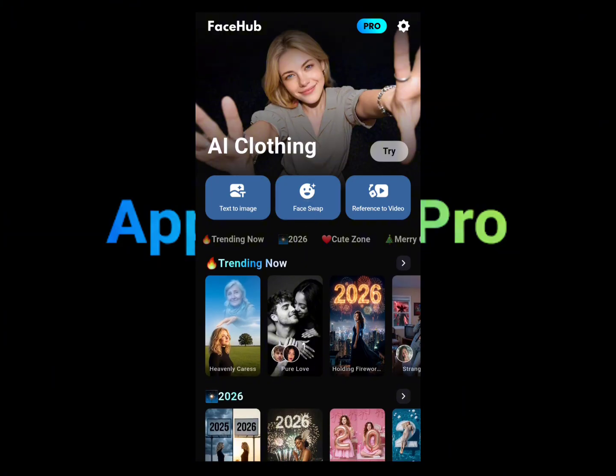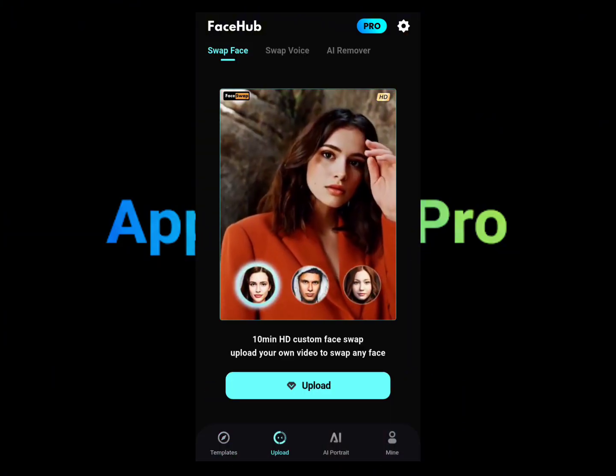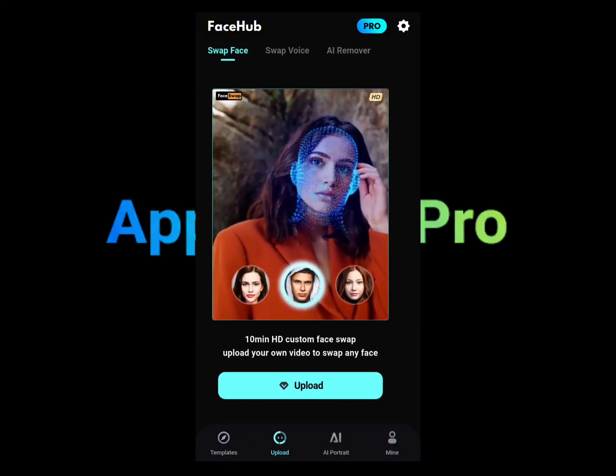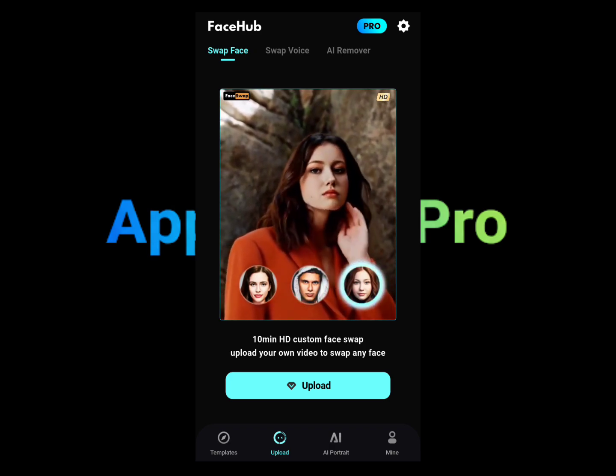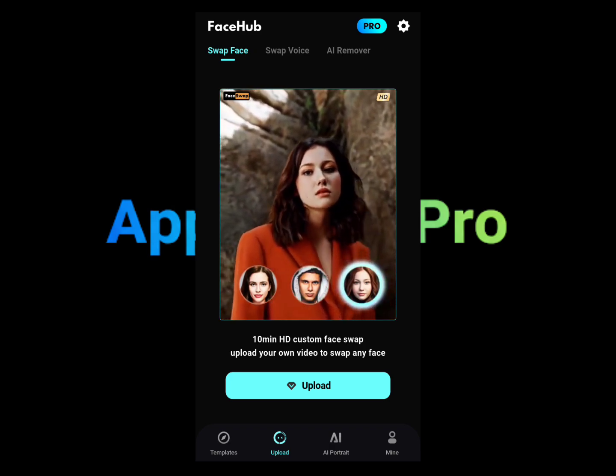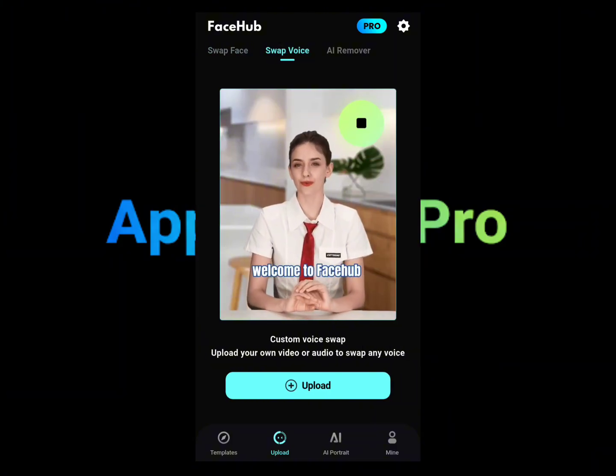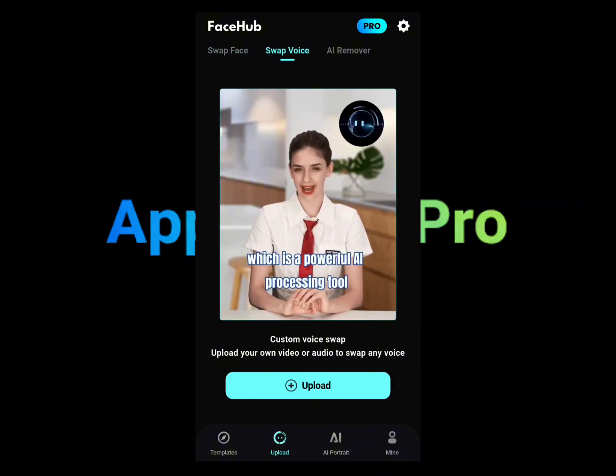Now there's also this face swap option here. You can use this here, and this shows you how it works. All you have to do is upload a video and you can do a face swap.